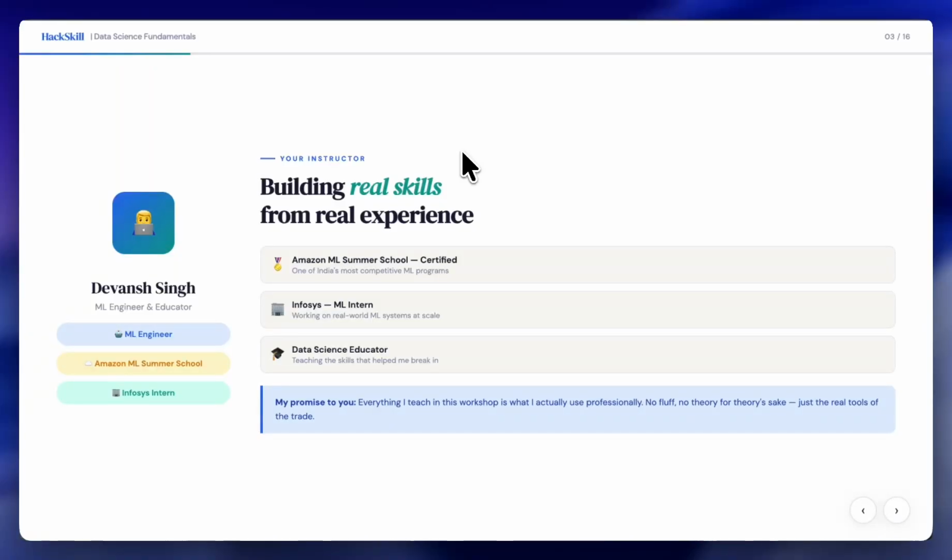My name is Devansh Singh. I'm an ML engineer and currently interning at Infosys, working on real world machine learning systems. I'm also a certified alumnus of the Amazon ML Summer School, one of the most competitive machine learning programs in India. If you don't know what that is, it's Amazon's own ML training program where they select engineers from across the country. Getting in was one of the most challenging and rewarding experiences of my career so far.